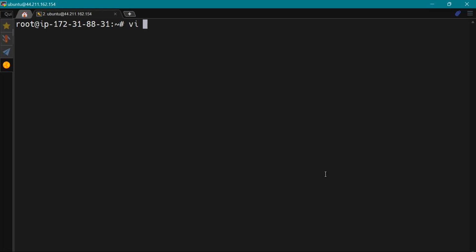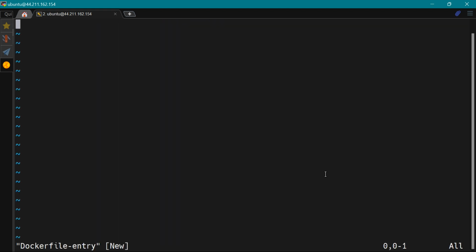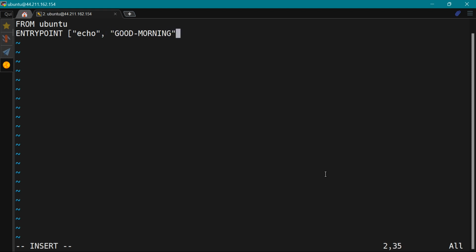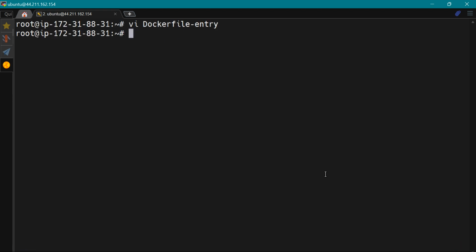So I will create a file, vi docker file entry. Same, I will use the same commands here, from Ubuntu, and let's say here I will use ENTRYPOINT, and here I will use echo. Let's say good morning. Okay, so this has to be written in quotes, separated by commas, and within square brackets like this. Okay, that's it. Simple Dockerfile I've created.